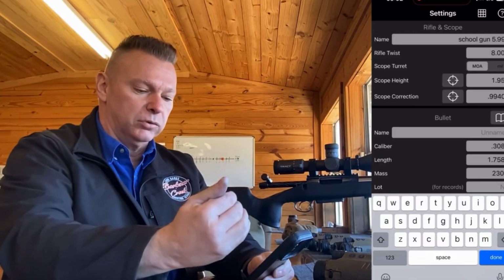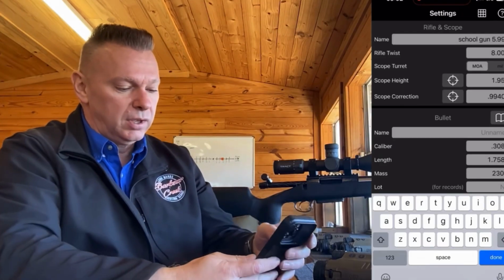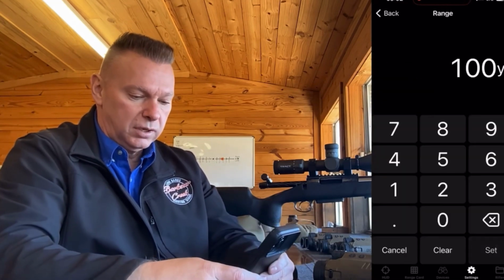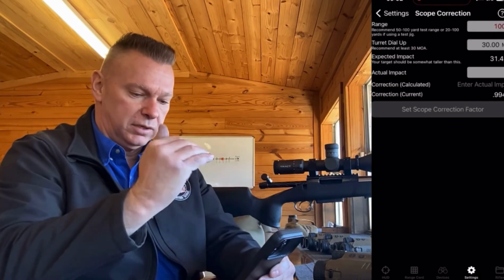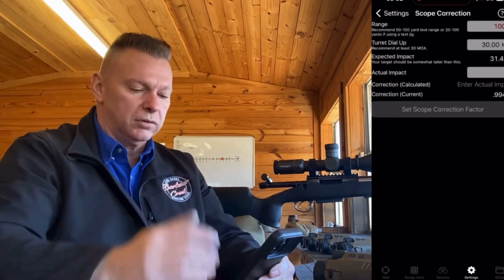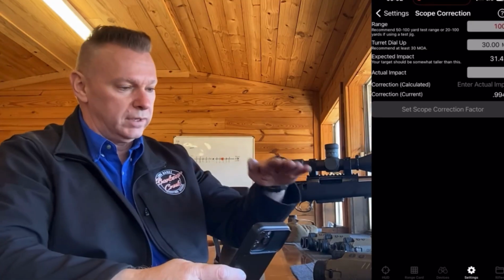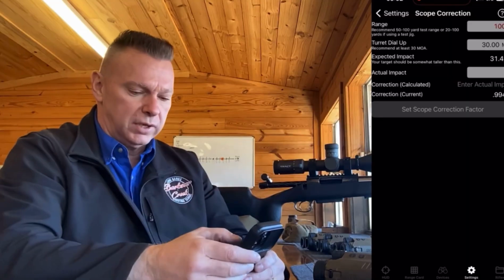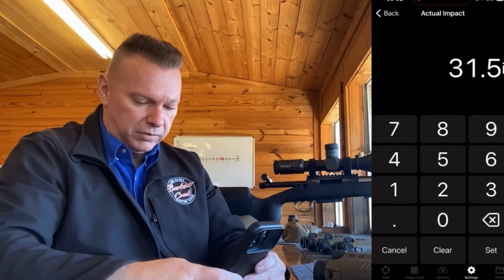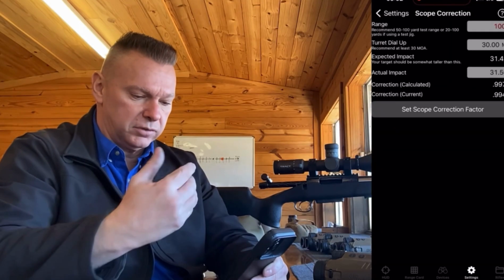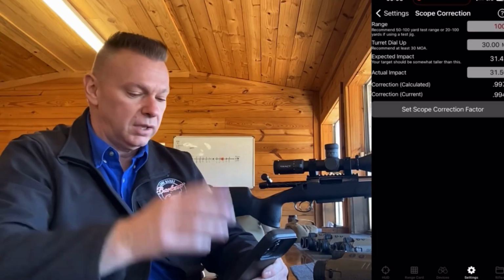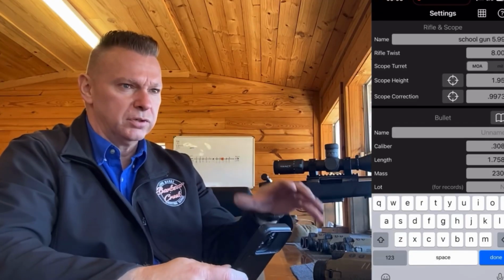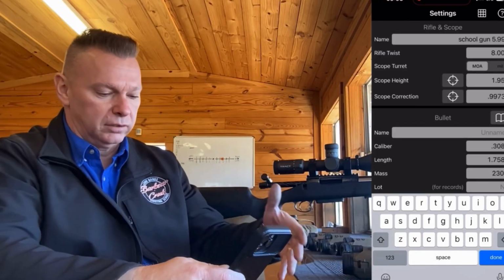Now in this app, it will do the correction factor. Very simple. Click on the circle next to it. Let's say we did a tall target test at 100 yards. We dialed 30 minutes. It says it's expecting your point of impact of your group to go 31.4 inches, or it's expecting your crosshairs to move 31.4 inches. Let's say my group was actually 31.5 inches. Hit set. It says your correction factor is actually 0.997. Go ahead and hit set, and now it drops it in there automatically. So again, this allows you to do your tall target test or your correction factor literally here.